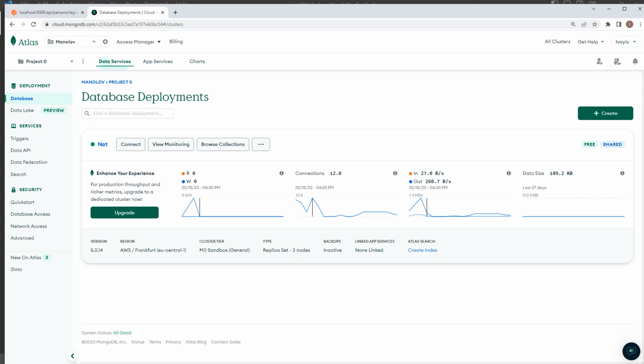Now we do have one connection again, and here you can see that we had 3 connections at some time. So the people are really liking my connection string.